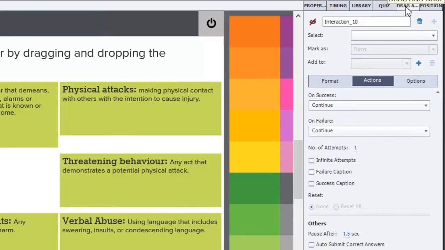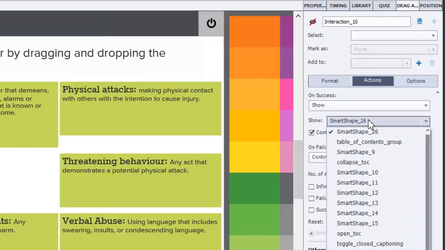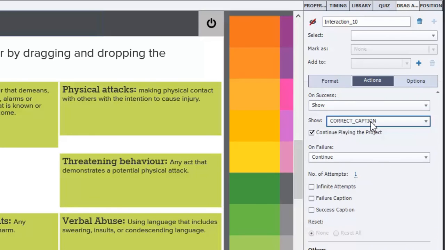the final thing to make this all work is we need to set up some actions for our drag and drop. If the user successfully drags over all of these items, typically what you do is have it continue or go to next slide. But what I'm going to do in this case is show that success caption. And that is called the correct caption, I've called it.